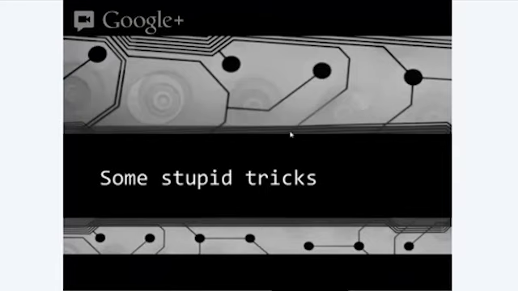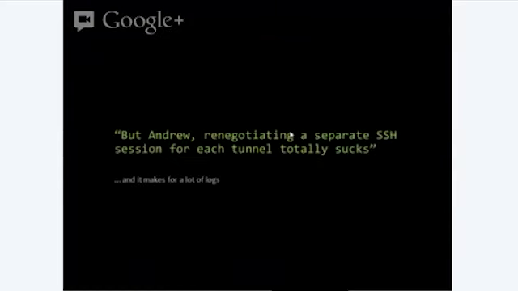All right, so here are some stupid tricks that I've figured out over the past couple of years that I think some people may find useful, and some people are going to hate me. Renegotiating a separate SSH session for each tunnel totally sucks, and it makes for a lot of logs. The problem with what I was talking about earlier is that the tunnel itself was negotiated in the SSH command. So if you want to talk to something else, you have to exit, retype a new command, and go back in. It gets unwieldy and annoying.